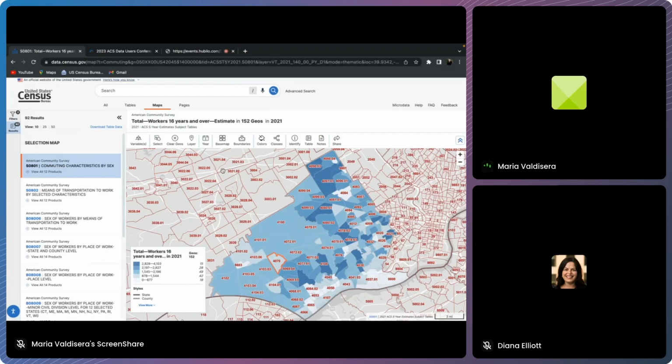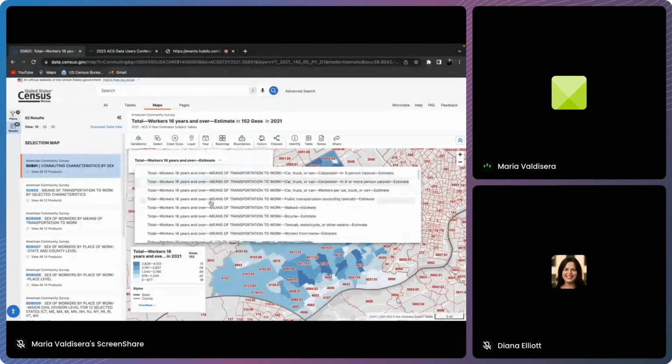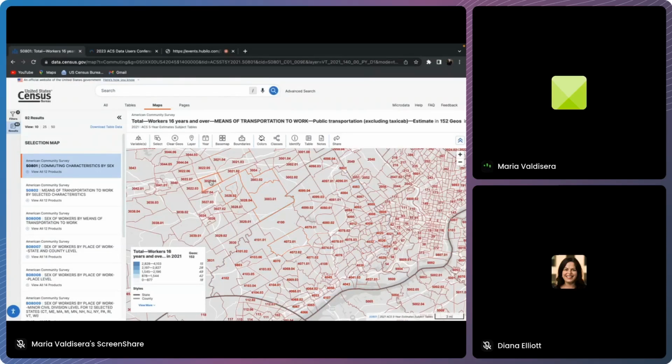Now we want that public transportation variable instead. So I'm going to click on the variables button, and this allows us to select whatever variable is present in the table to be shown on the map. So I'm going to click on the downward facing arrow. And here we see all of the variables. So if I want to map public transportation, I'm going to click on that variable, and the map will be reloaded with that new variable.